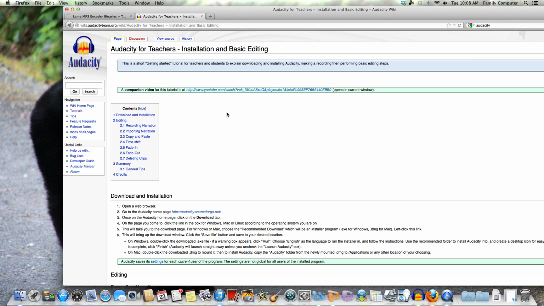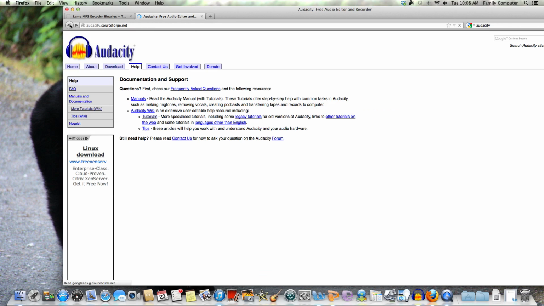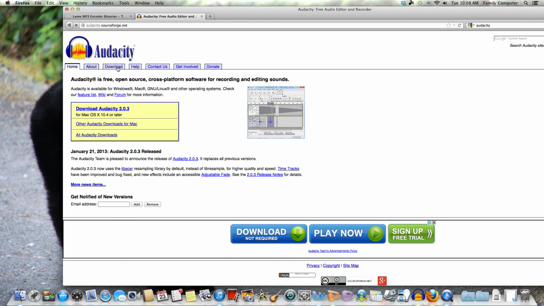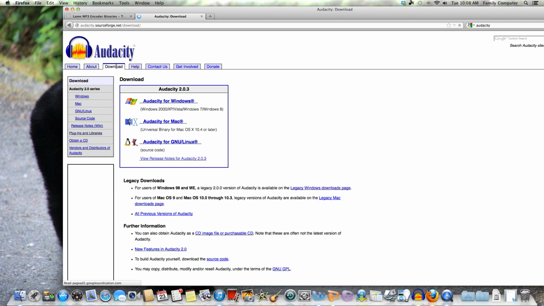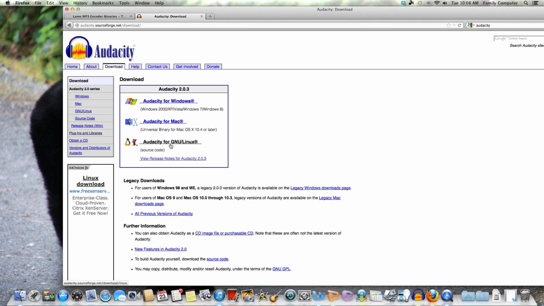So what you're going to do then is you're going to do your download. So let's go back out of here. And here's our downloads. And we are going to need to install Audacity on our computer. To do that, you choose your operating system. And so here's Windows and here's Mac. And if you have Linux, it's right here. You'll choose that and just go through the regular installation process.